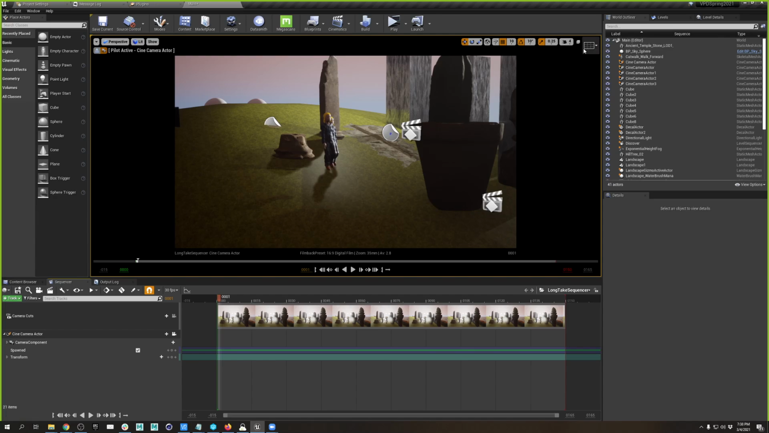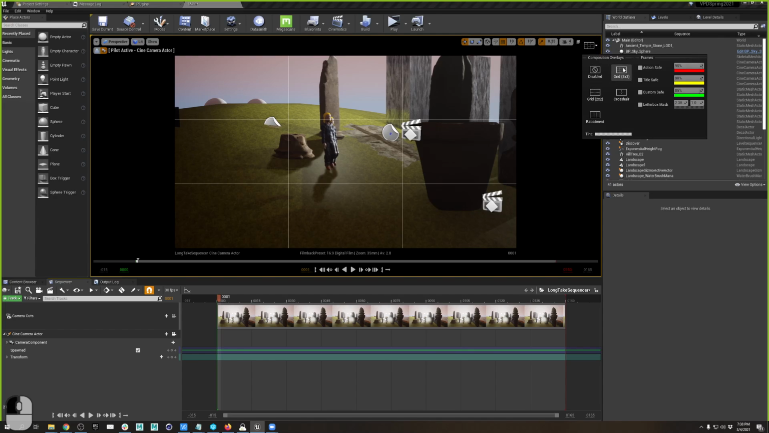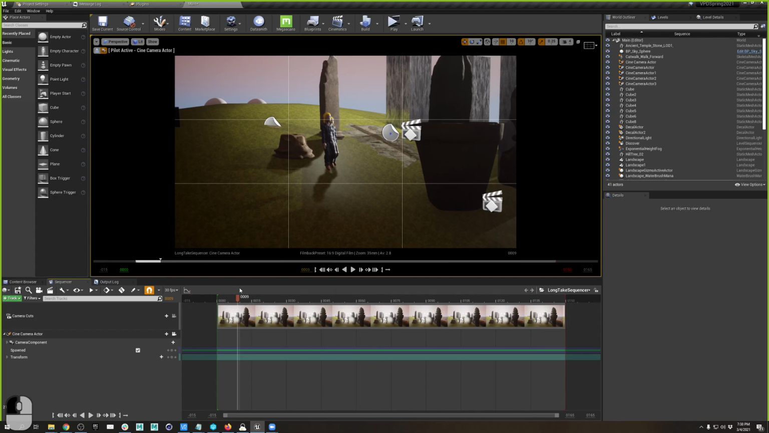Then again, we have our thirds. If we want to add a grid, crosshairs, different grids, even custom things you can make if you want to align things. Cool. And then let's go ahead and do a couple of things I like to do to set up my scene.